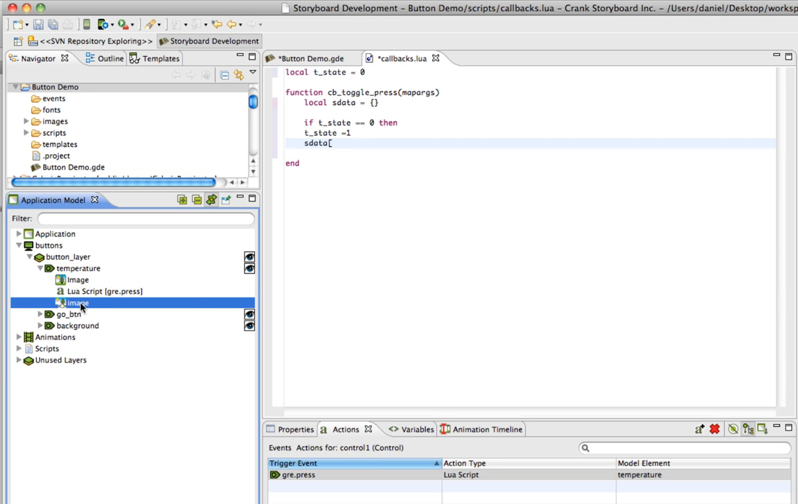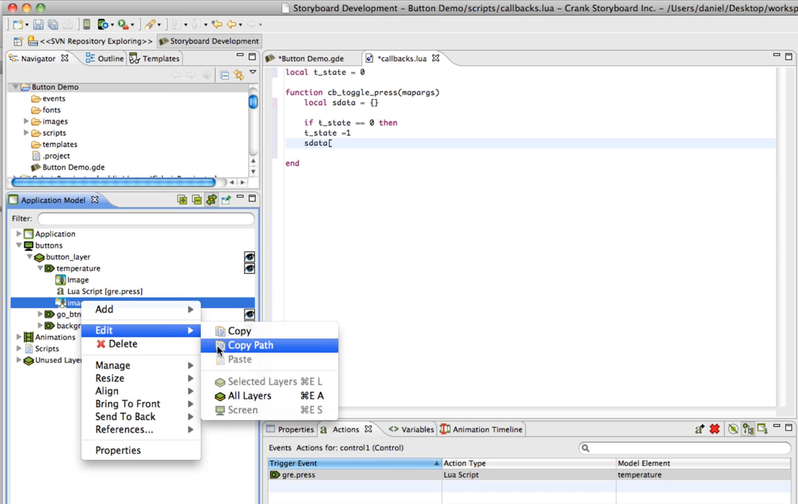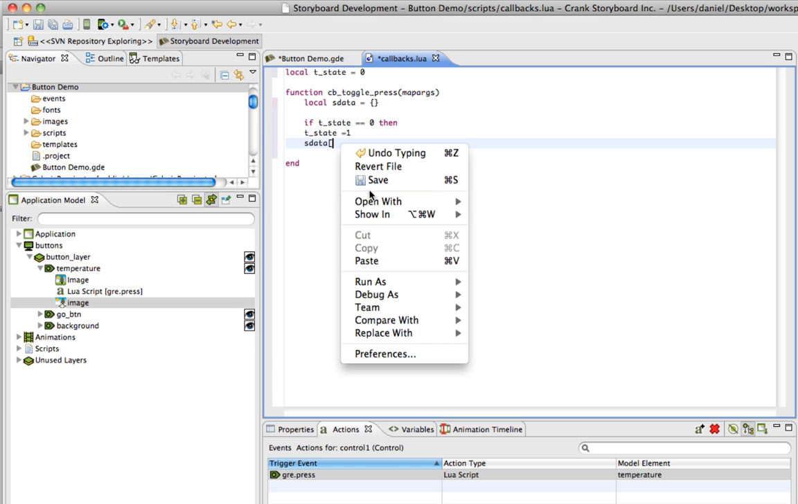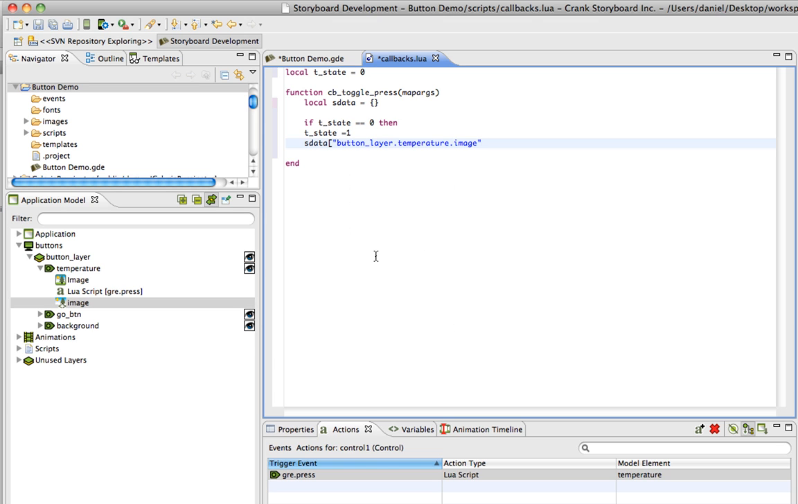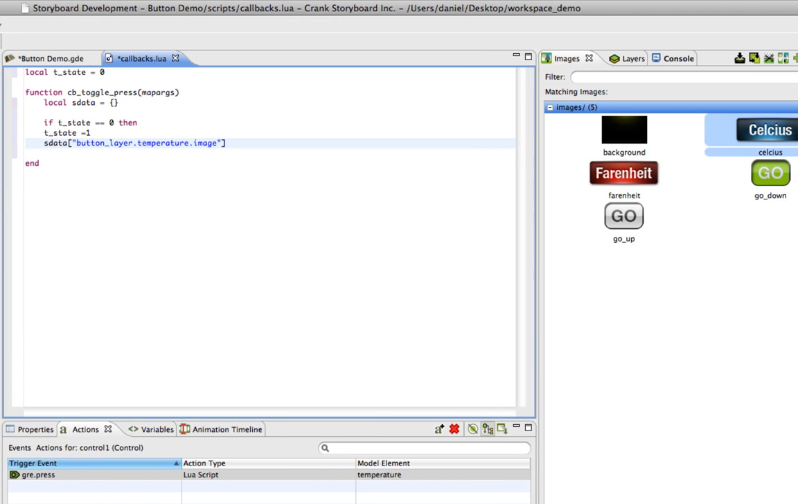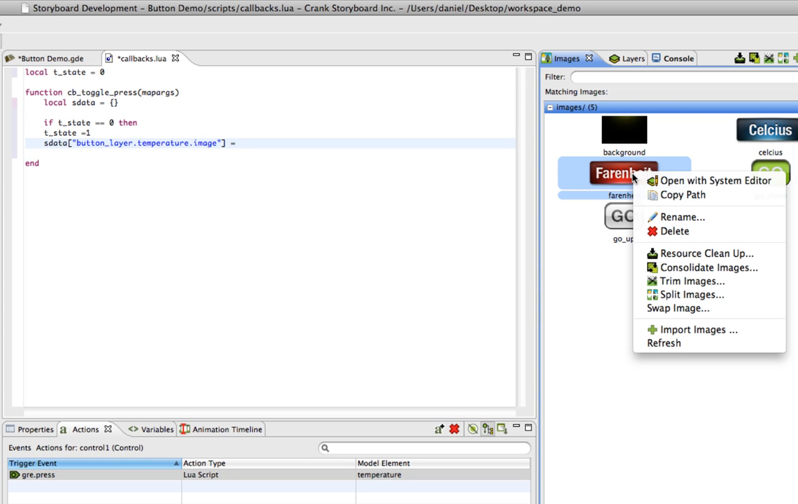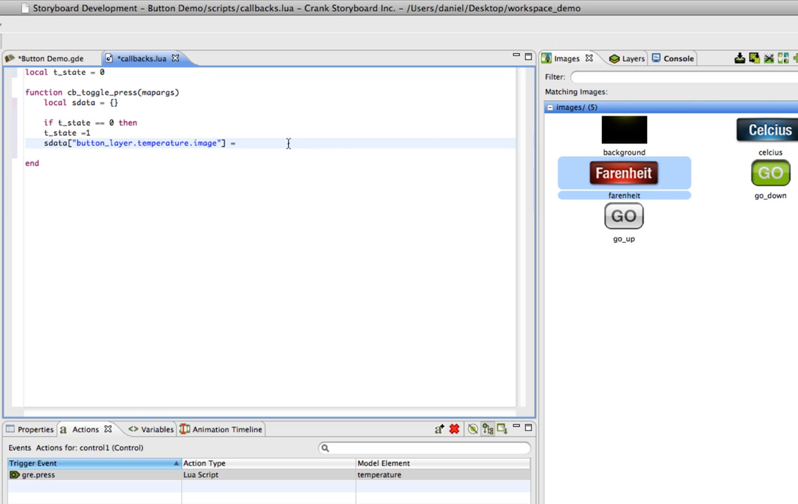So if I right click on that image variable and go edit, copy path, I can paste that directly into my code, which is a real quick and easy way to get your content in there correctly. And then I need that to equal its new value of Fahrenheit.png. So if I go to my image view and just do edit or right click, copy path, I can paste that in.